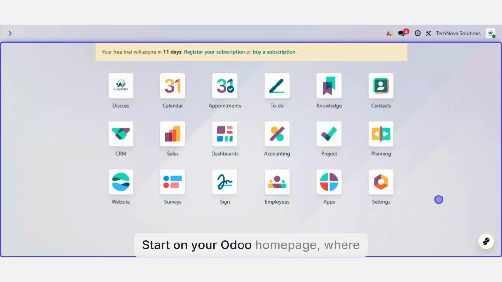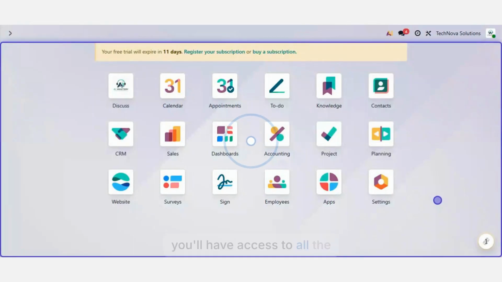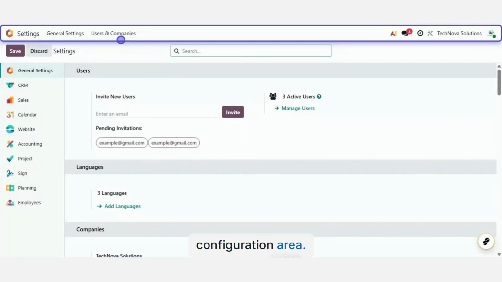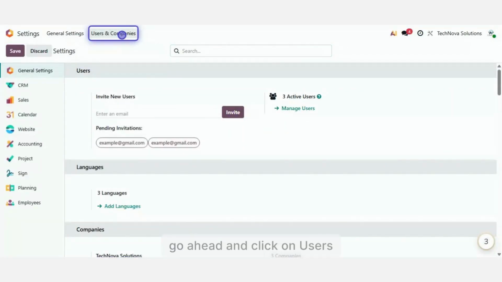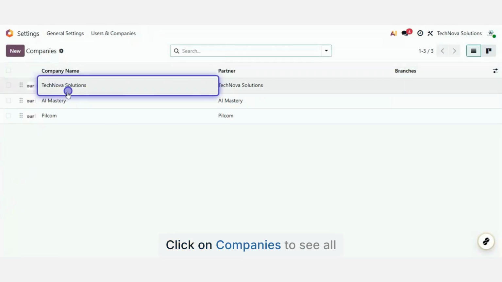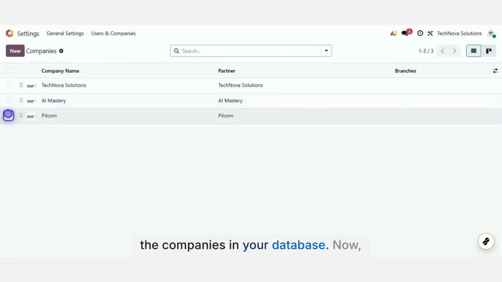Start on your Odoo homepage, where you'll have access to all the main menus. Then, click on Settings in the top navigation bar to get into the configuration area. Once in Settings, go ahead and click on Users and Companies at the top of the page. That'll bring you to the list. Click on Companies to see all the companies in your database.